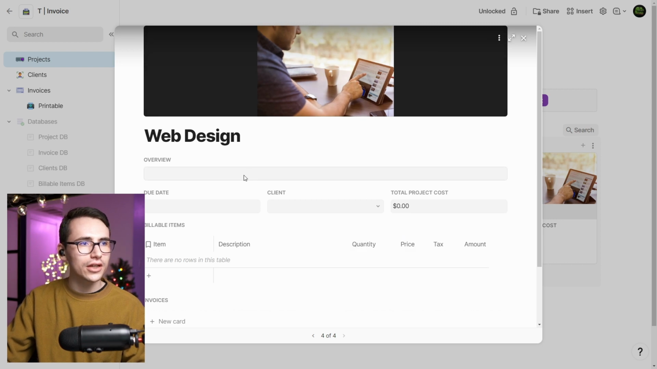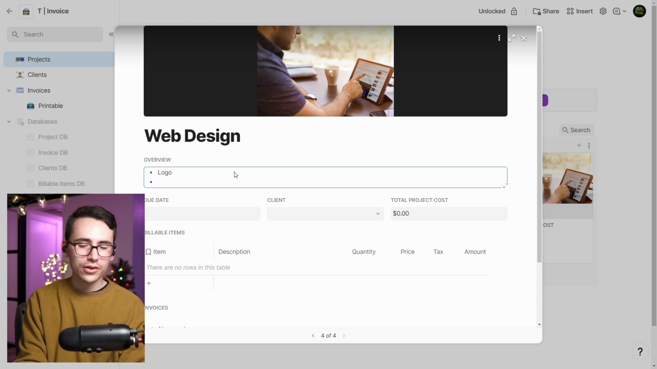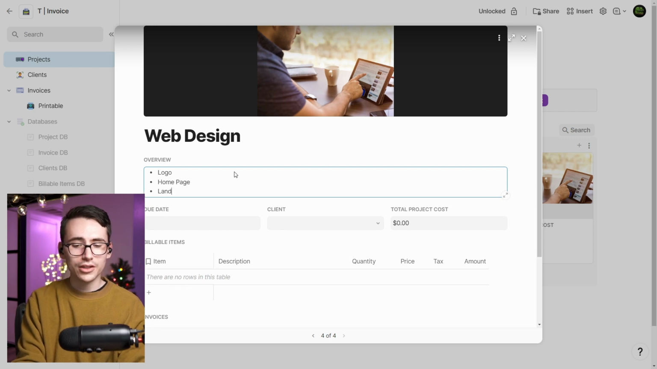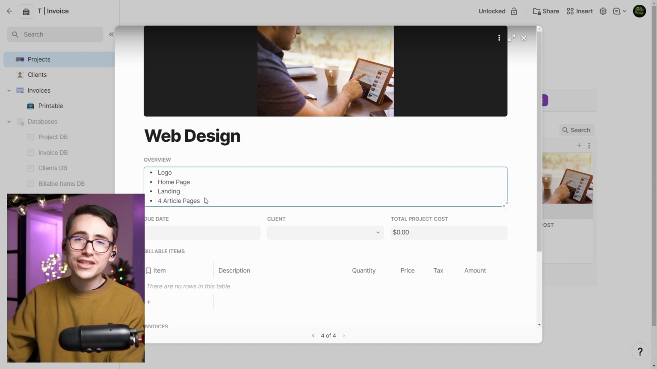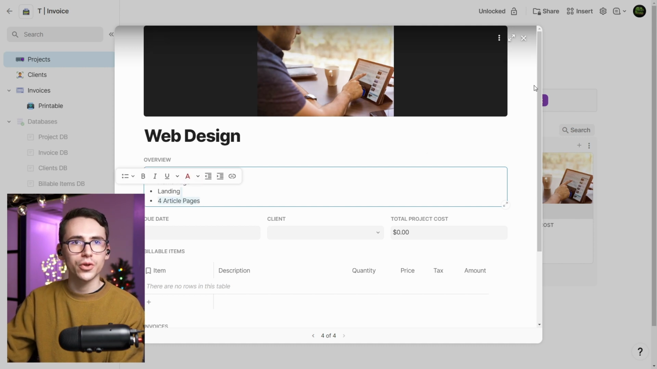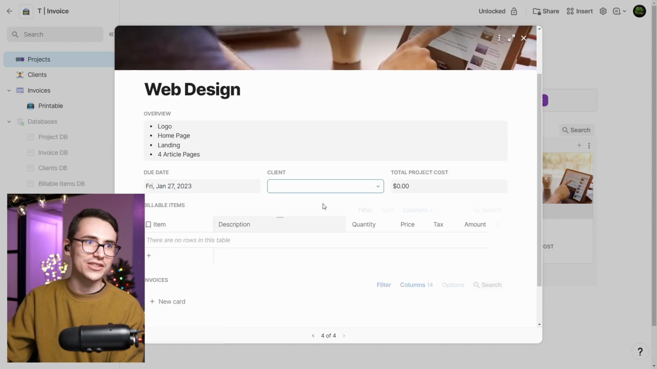Okay, this is good. We can give an overview for what the project is actually gonna be. Let's go ahead and do that real quick. Let's say the client wants a logo, they want a home page, landing page, and then let's say they want 4 article pages. Okay, so let's say this is the scope of the project that we're going to be doing. We can assign a due date. Let's just say this is due in a week.